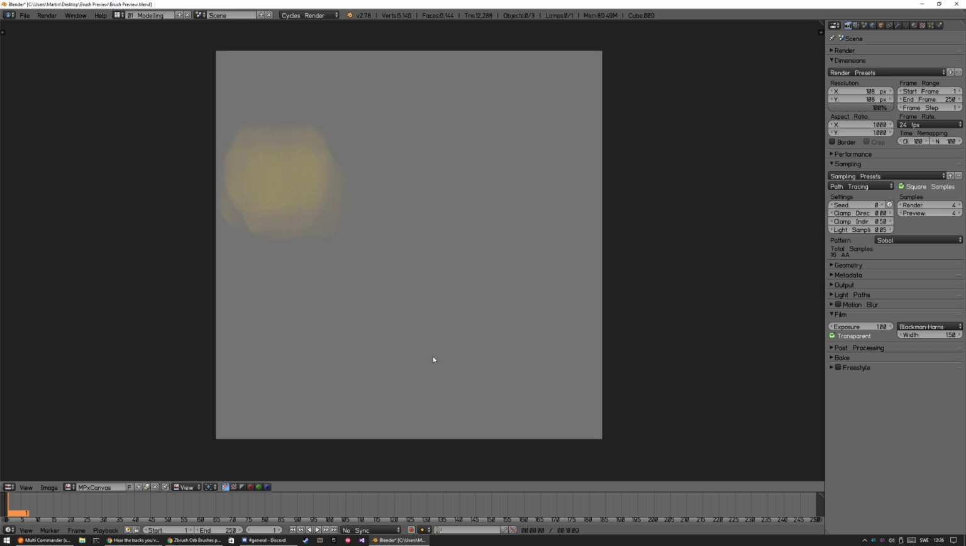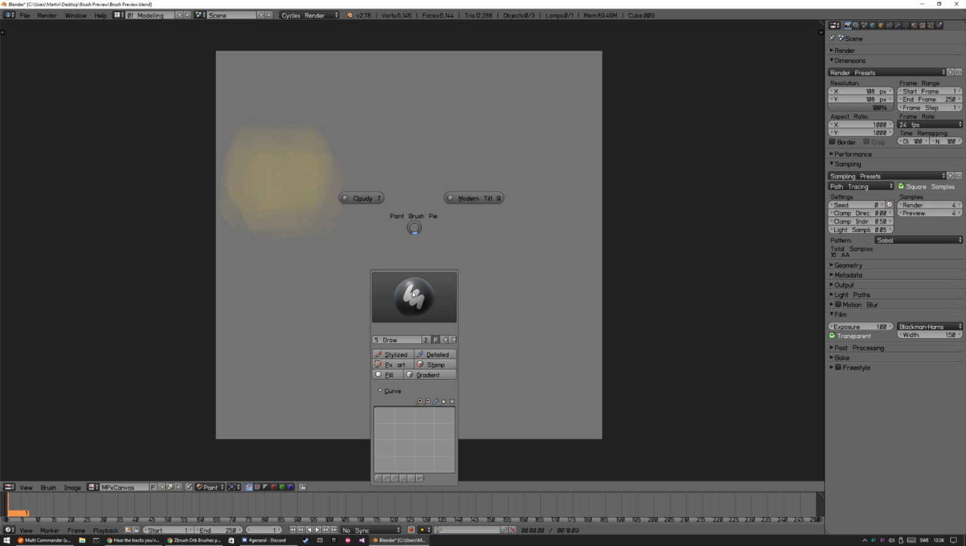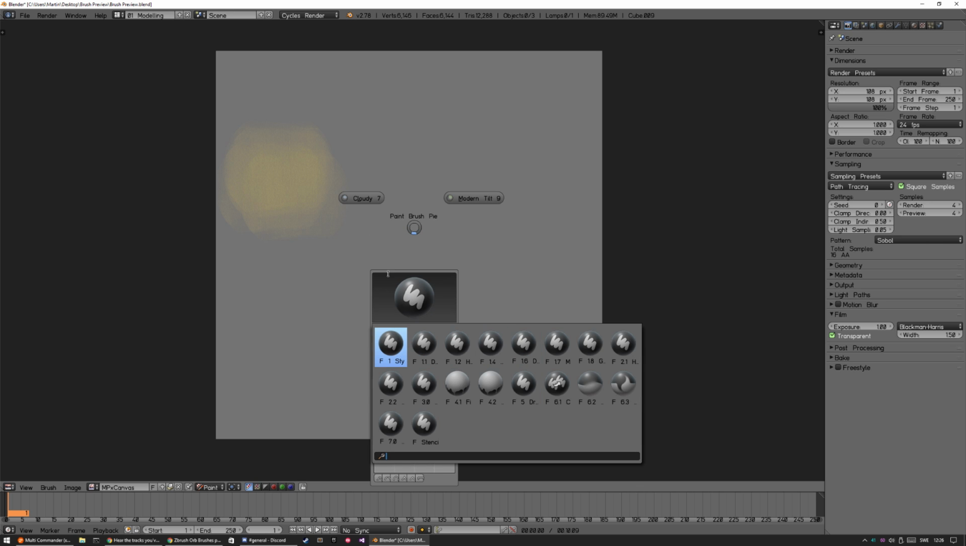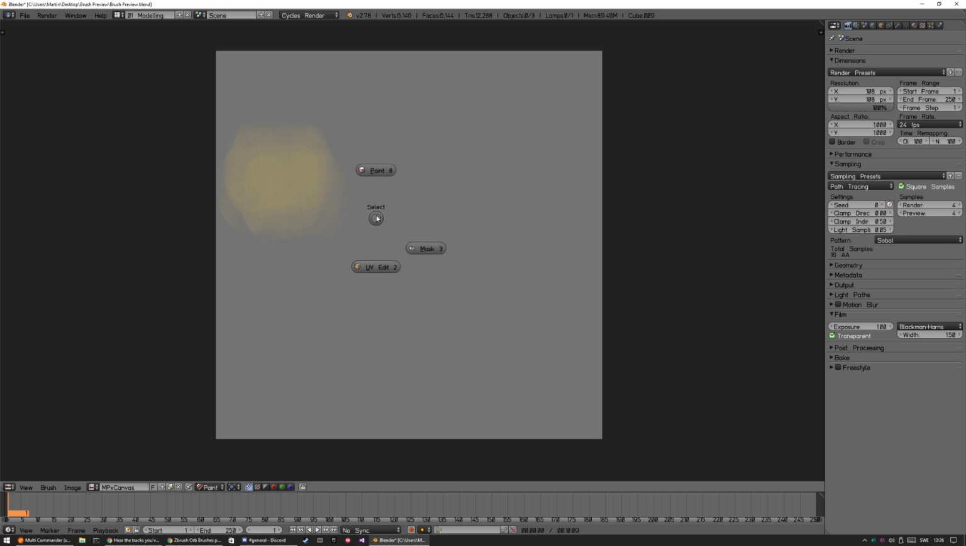That's the one I use to change the image editor, and I also made that menu, and all these brush menus are also from that one.